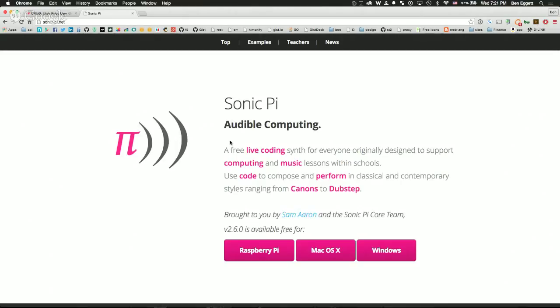Okay, so this is SonicPi. If you want to play with it tonight, which I hope you do, go to their website and download it now. It's about a 60 meg download. It's not that big, but a good thing to do and just get installed. And I'm just going to dive right into it.